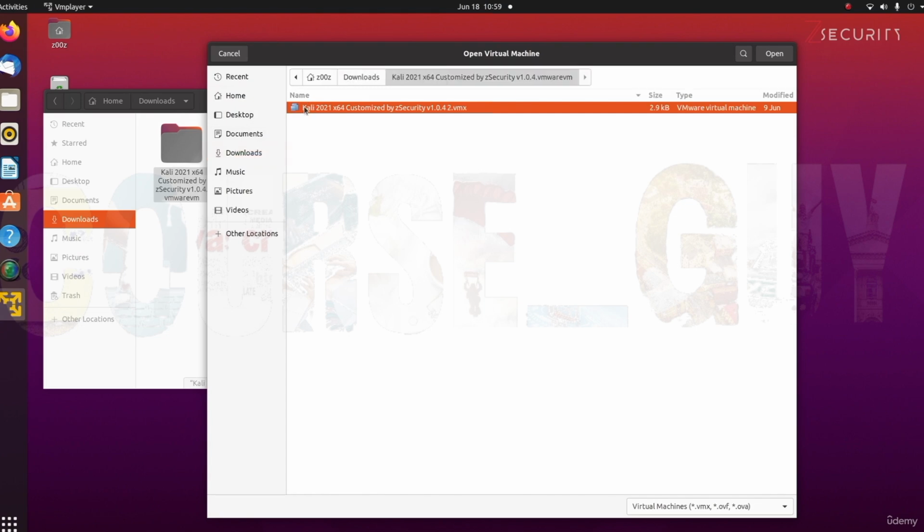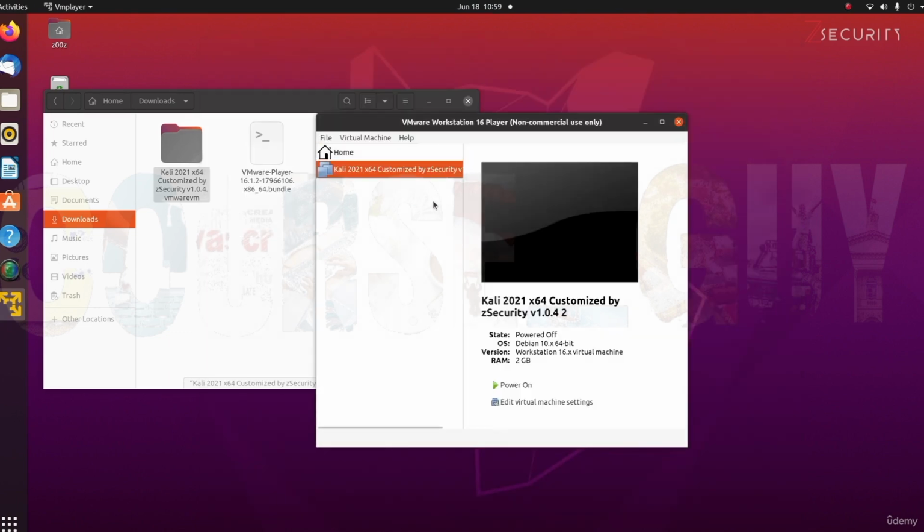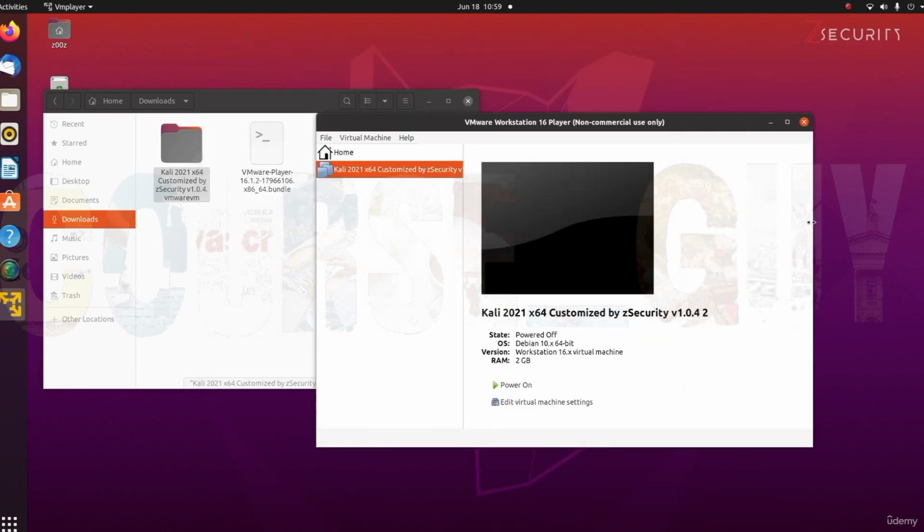We're going to double click it in here and select the only file that we can select, which is the .vmx file. We're going to double click it. And here we go. We have it imported in here in VMware. And we can easily start it now by clicking on Power On in here.